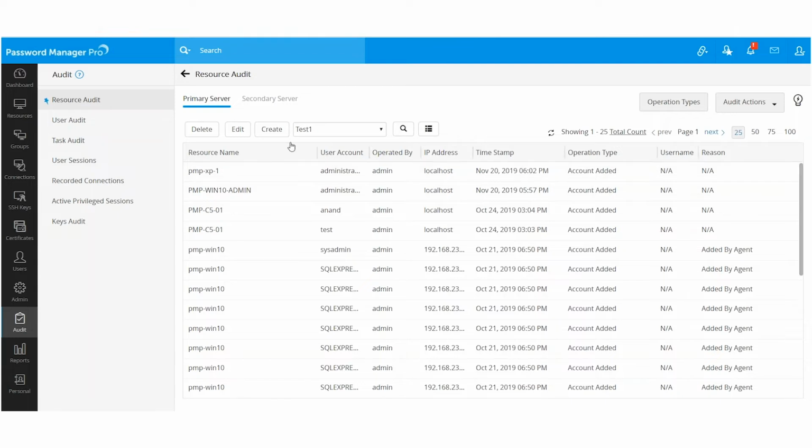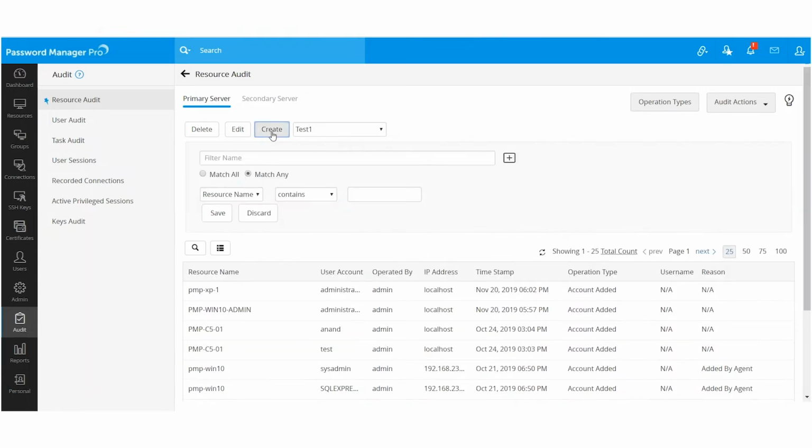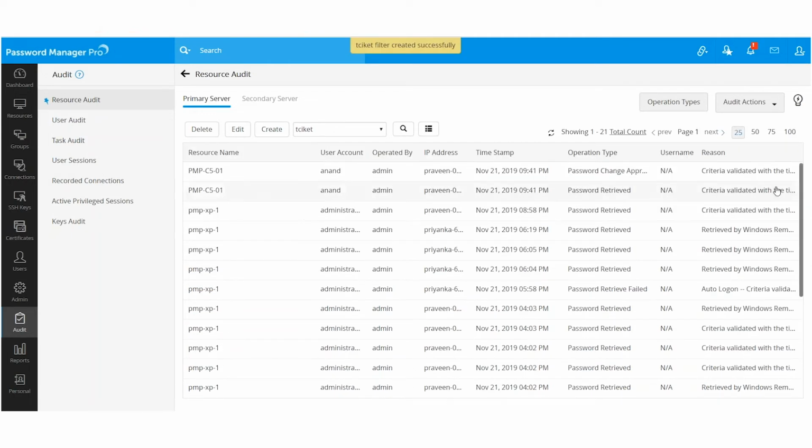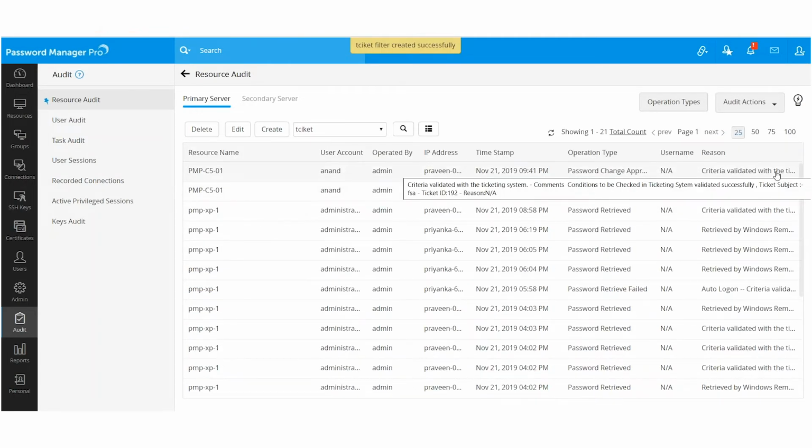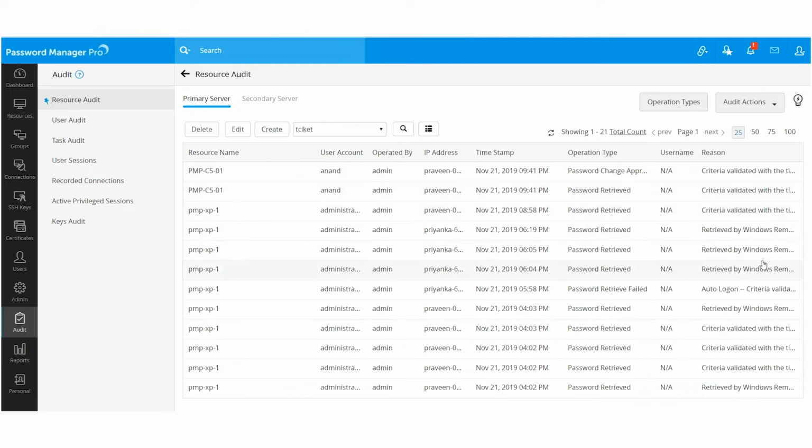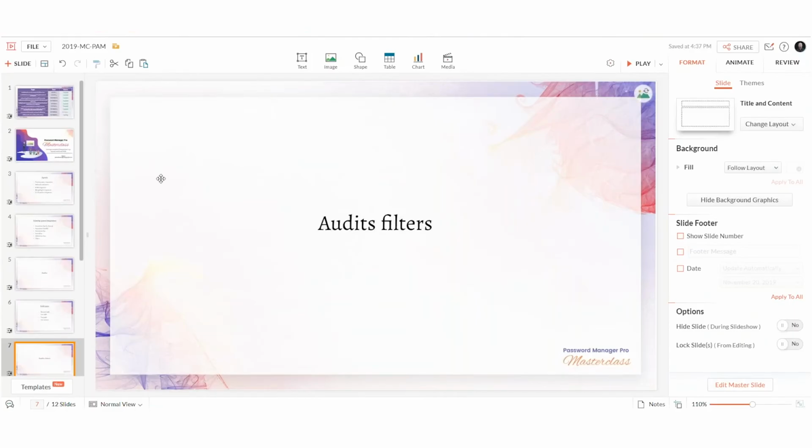This is not only for the operation type. As I mentioned, you can have whatever criteria created based on your request. Even if you're using a ticketing system, you can just use the ticket ID and you will be able to narrow down your search based on that. Okay, so whatever ticket ID which has 192, only that information will be retrieved over here. So this is more about the audit filters, all right?